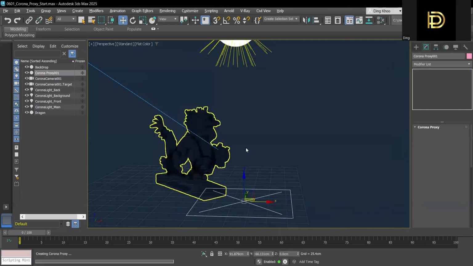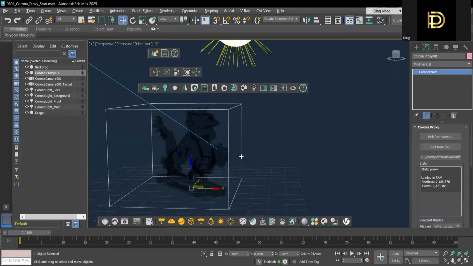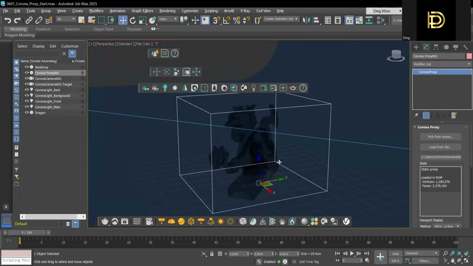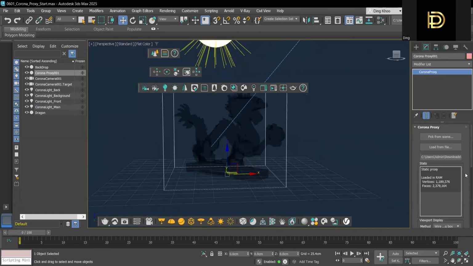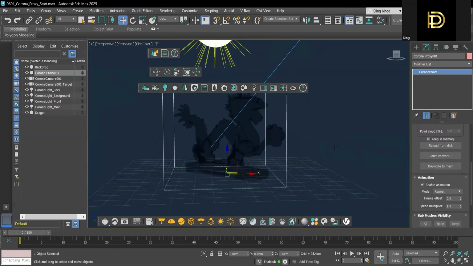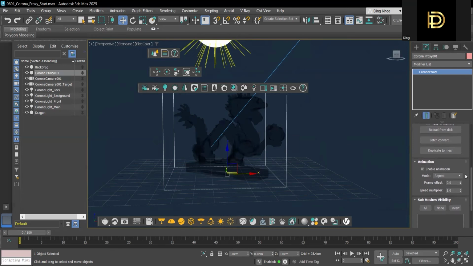When you press save, Corona starts to create the proxy and saves the geometry as a .cgeo file and loads it into the scene like here. In the Corona proxy itself, you can actually use load from file.